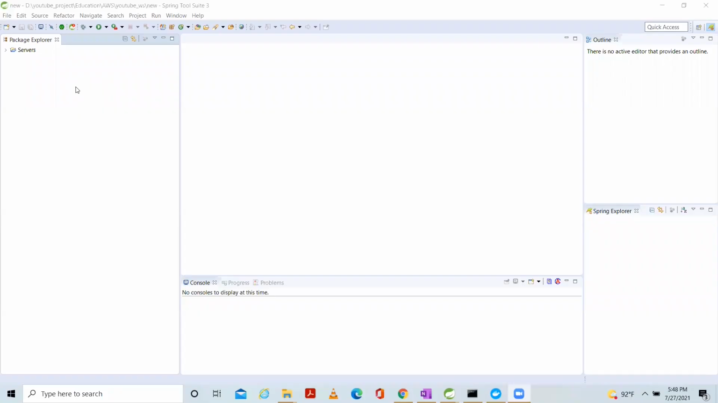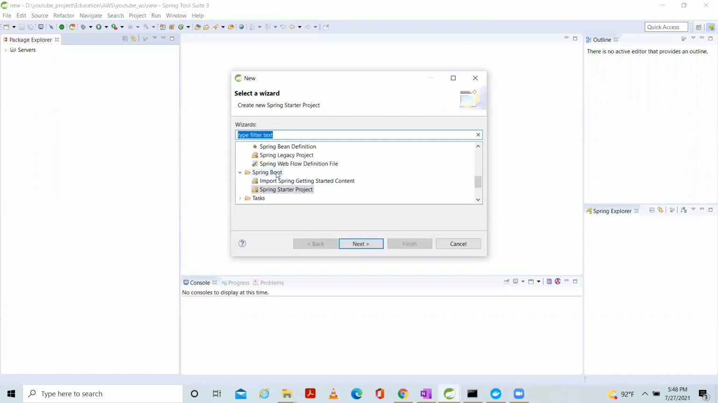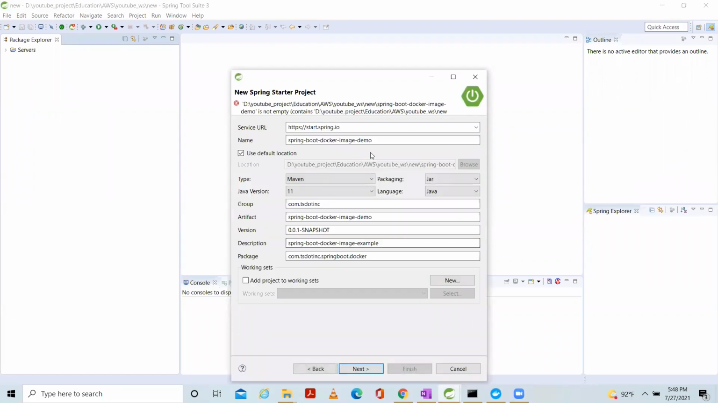Let's create a Maven based Spring Boot project. File, New, click Other, Spring Boot, Spring Starter project, click Next here. Here we have to provide the name of the project, Docker image, Docker Hub, publish. Group is com.ts.inc. Artifact is same. Description is and then package name is hub.publish.